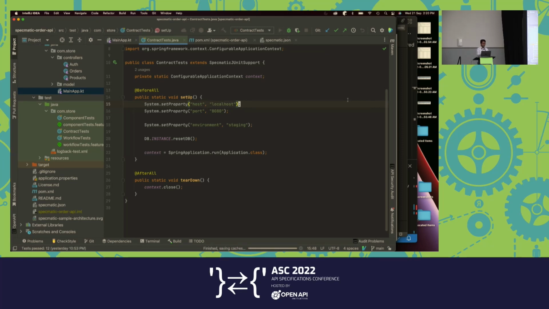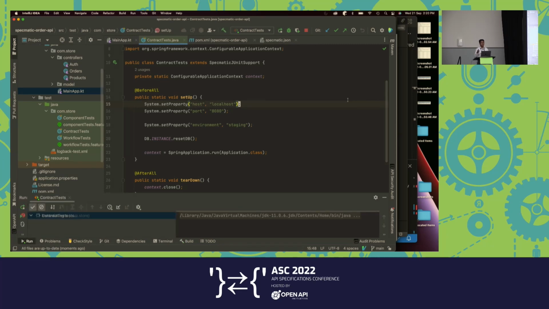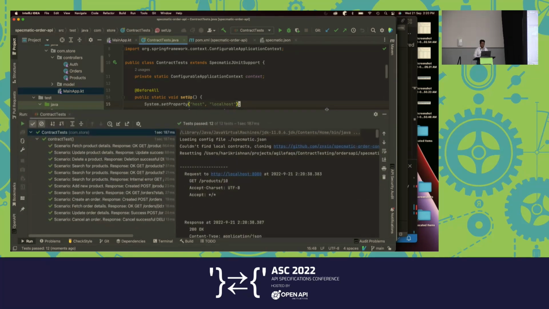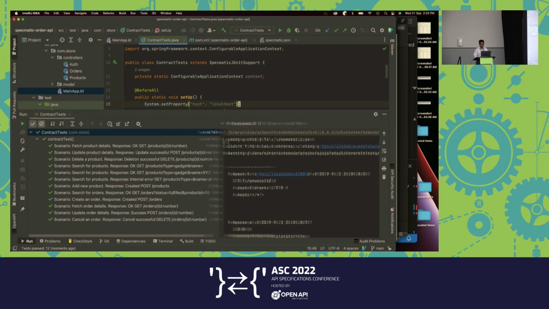So I'm using JUnit here, but Specmatic itself is platform and language agnostic. You could use it from command line, and your application could be written in PHP or Ruby or Rust. It doesn't matter. Okay, so the tests ran, and overall there are 12 tests. And where did these come from? So that's the big question, right? So let's analyze it one by one.